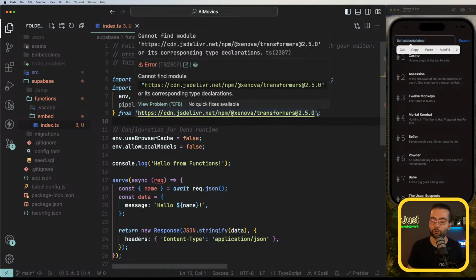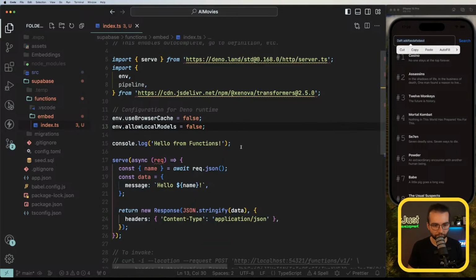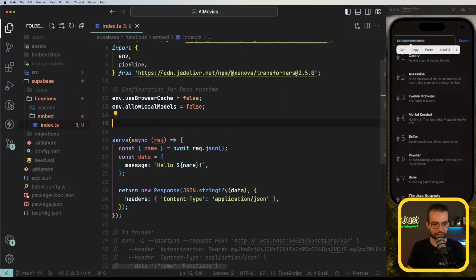In Deno, we don't need to install packages. We can provide directly the URL and it will take it from there. But it's the same as we saw previously. We are using transformer.js. We take the pipeline and environment. We are adjusting a little bit this environment to say that this is not a browser. I'm going to delete this console log.